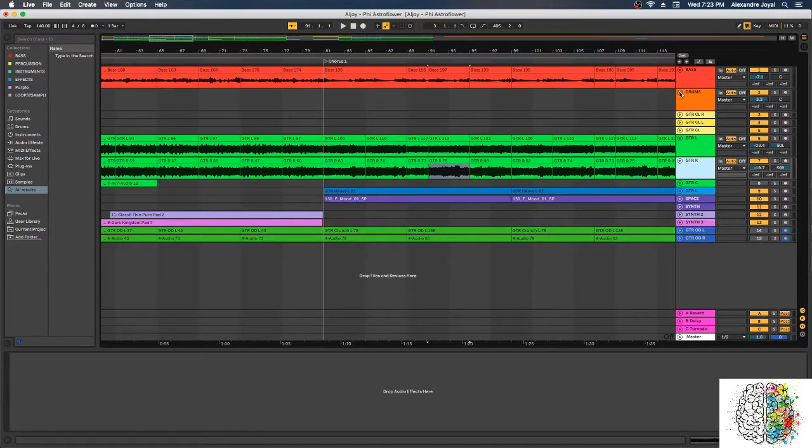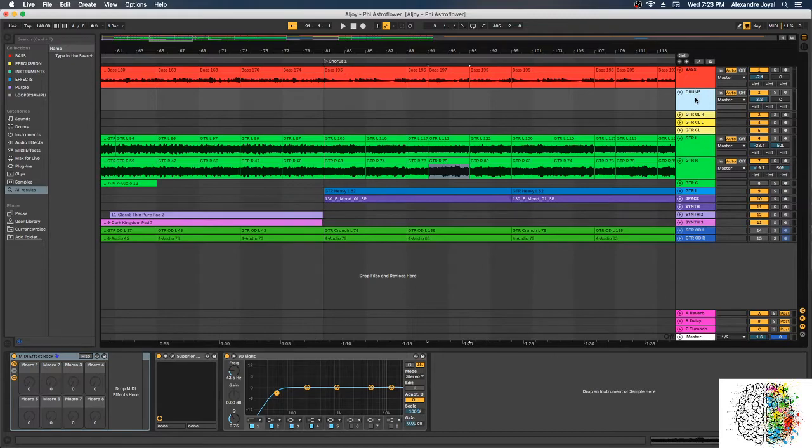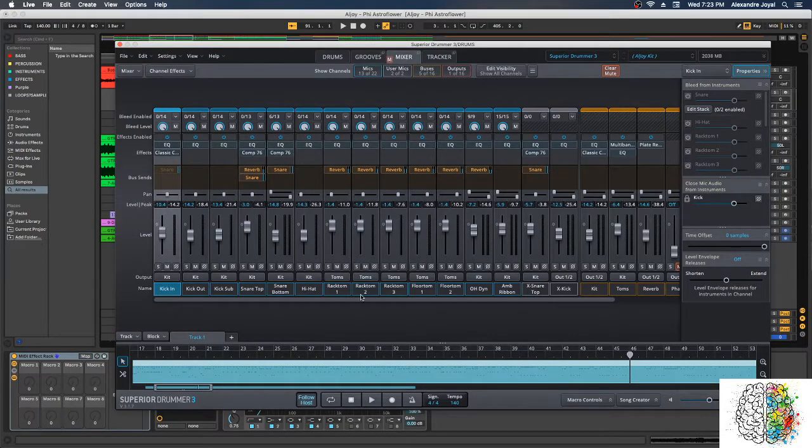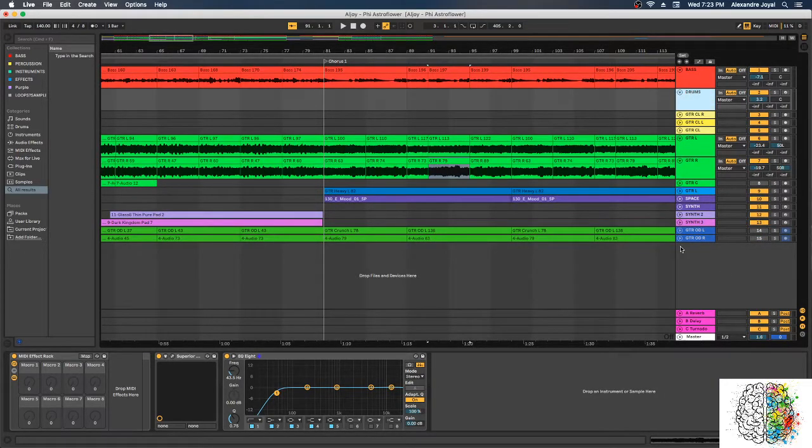What I do typically with drums, if I program drums like I did with Superior Drummer, once I'm done editing everything, I will then go into Superior Drummer, get out of this editor, go into the mixer, and route all of these outputs to their own tracks in Ableton. So I would create maybe 10 extra tracks in my DAW, and route all these outputs from the drum MIDI track to these individual tracks, like for the snare, for the kick, for the overheads, for each tom individually. And then I would print all that MIDI data into audio.